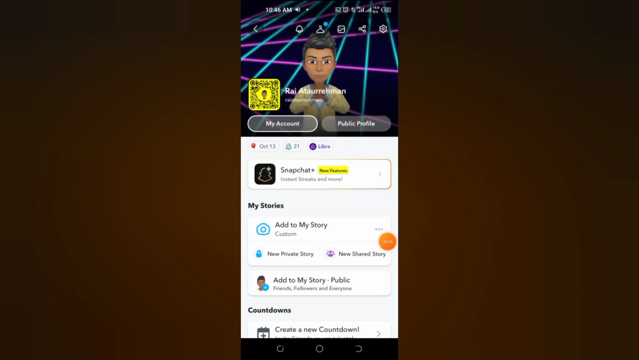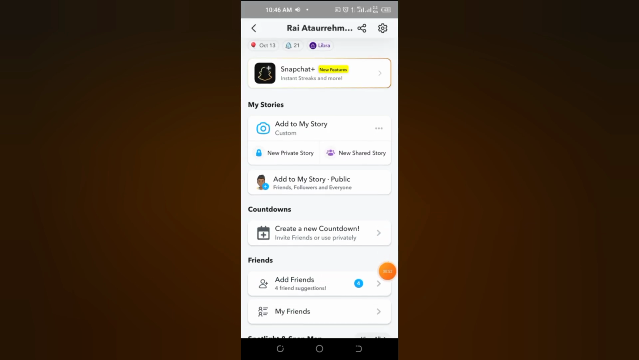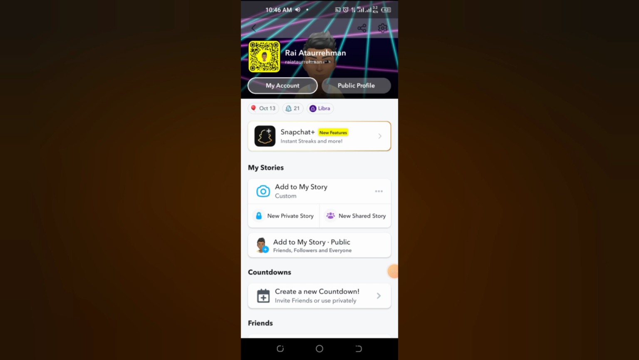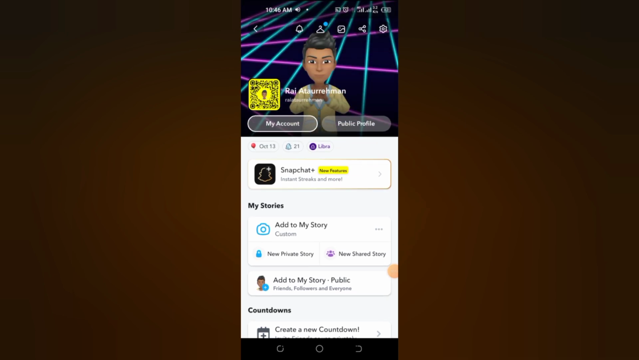Step 2. Turn off VPN and try again. If you're using a VPN, turn it off and try signing up again. Snapchat often blocks VPN users for security reasons.